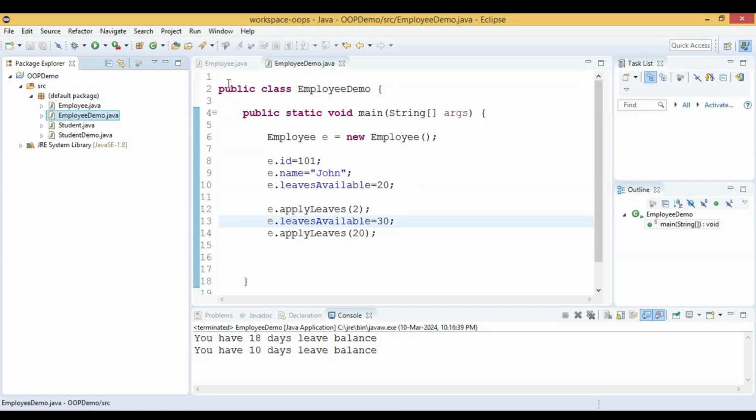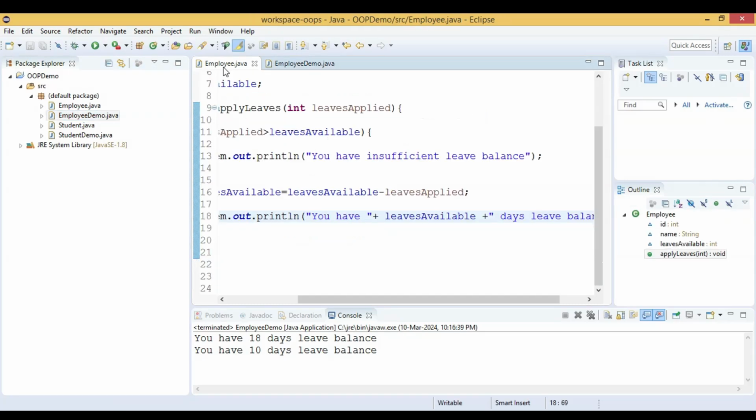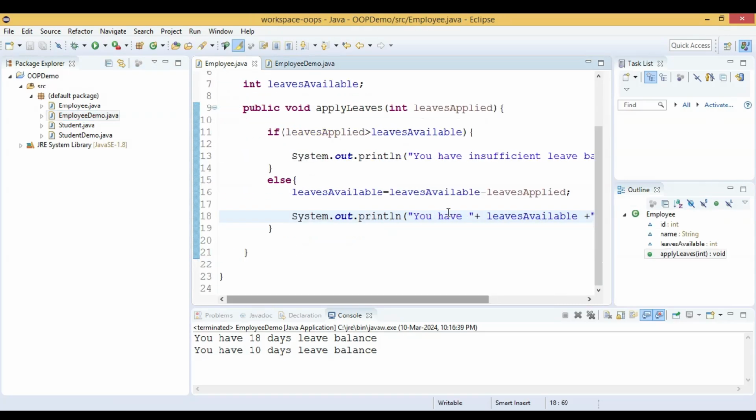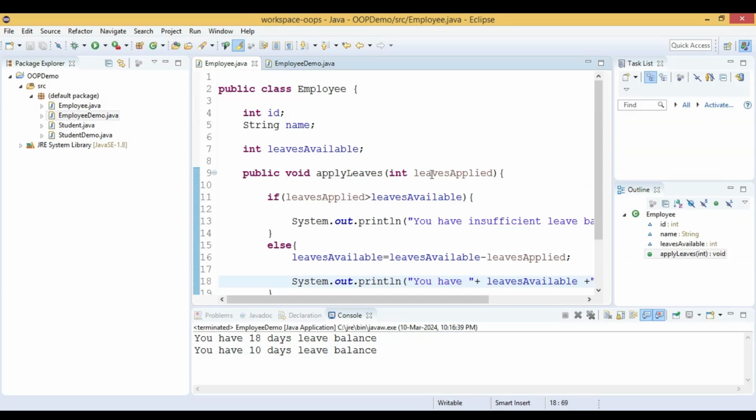So now we can apply encapsulation. How do we apply encapsulation? In order to apply encapsulation, we have to hide the data. So we have to make leavesAvailable private. We declare this as private, and we assign the value 20 to this.